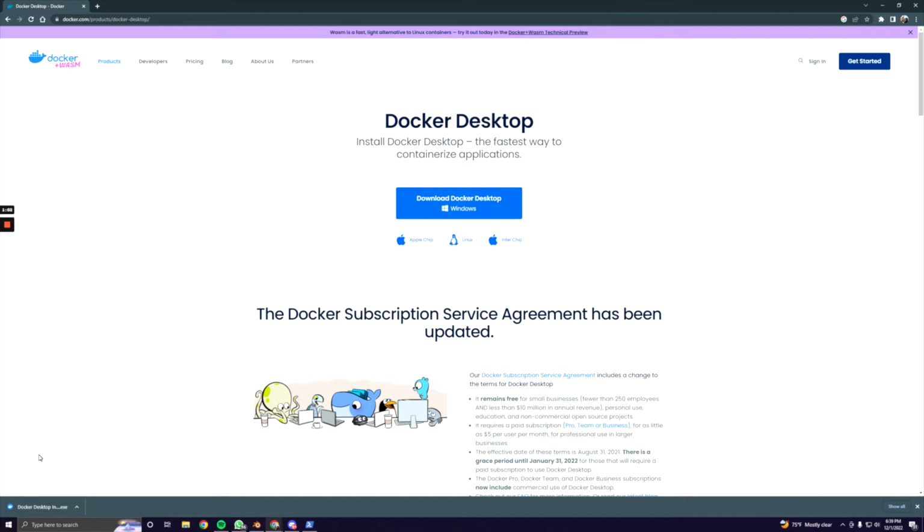And you also want to make sure that when it comes up to use WSL, you check that you use WSL. And then once that installation finishes, it's going to prompt you to restart your computer. So you're going to restart your computer and come back to the video.